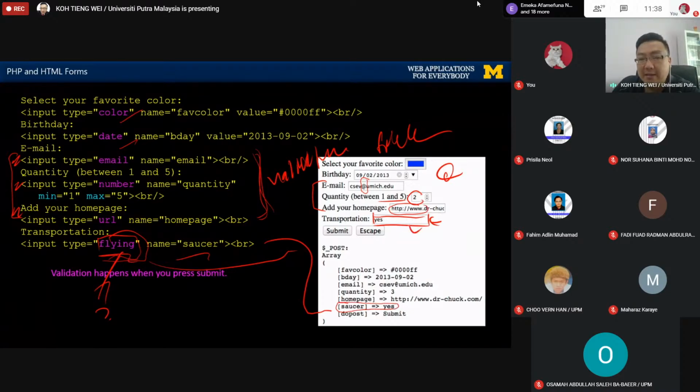Okay, and it is a text field. When the type is not available, it will just give you a text field.